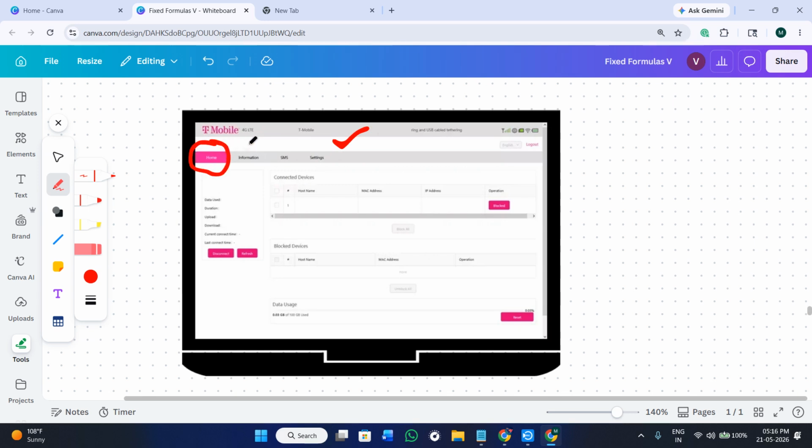By default, it will be on the home page, but you can also access the information, the SMS, and even the settings. When you access the settings, you can do a bunch of different things, like change the Wi-Fi network name and the password, and even manage the connected devices. You can enable guest Wi-Fi, adjust the parental controls, and even configure security settings depending on your router's model.